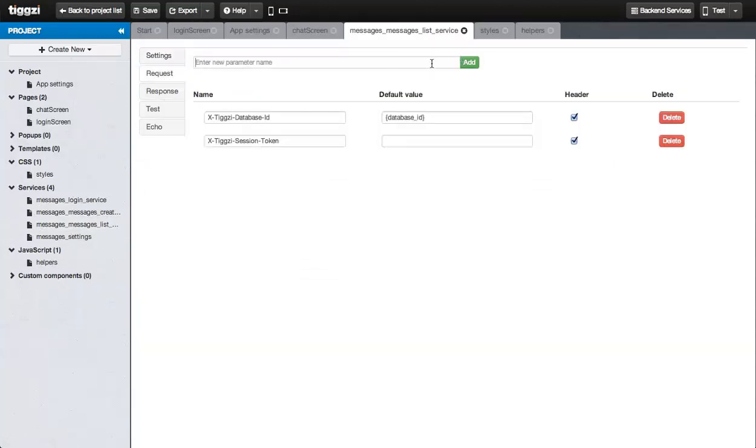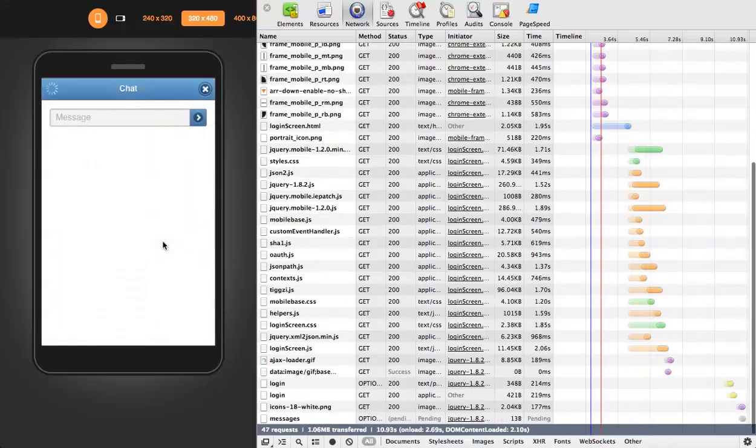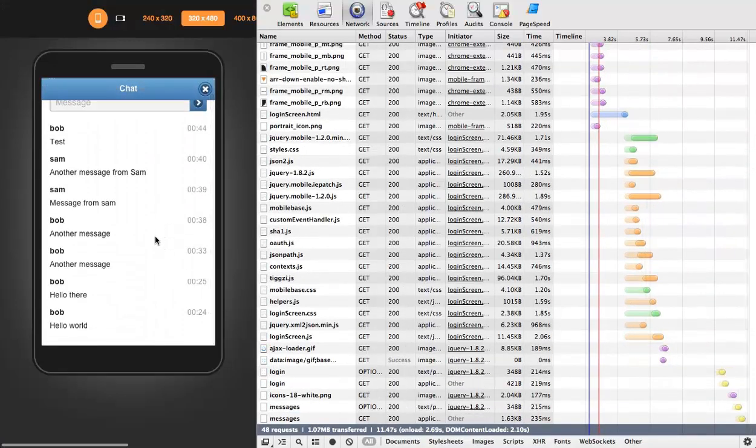One last thing we're going to go over is changing the sorting order of the messages. So we go into the request tab for the message list service. And in Tiggzi, you can add a sort parameter to these services. And by putting the minus sign in there, it actually sorts in reverse. And let's look at the preview. And there you can see it.